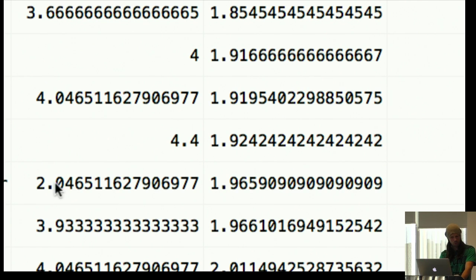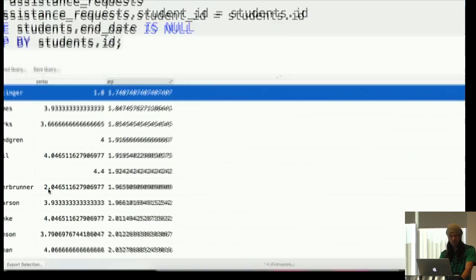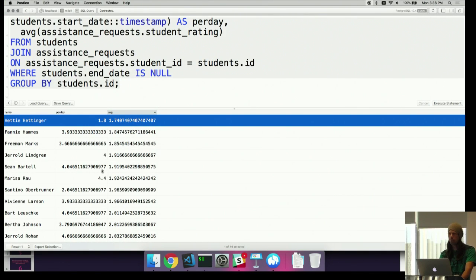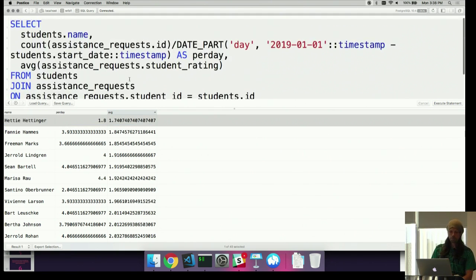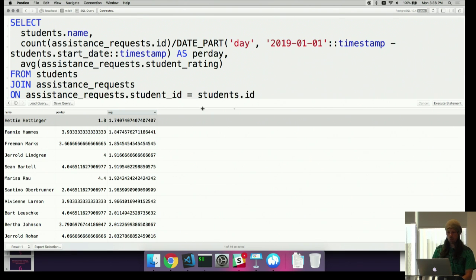Rating below 2, but also assistance request number around 2. And I would expect it to be closer to that 4, maybe 4 per day, just because that's what I'm seeing with other people in that range. So identify an outlier. Let's write this query now.